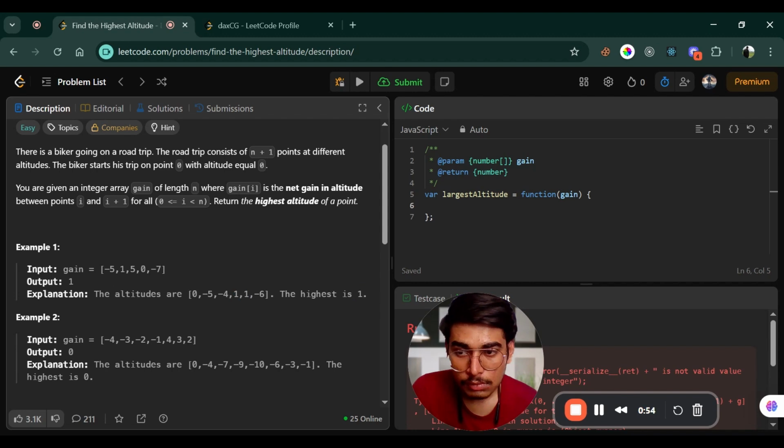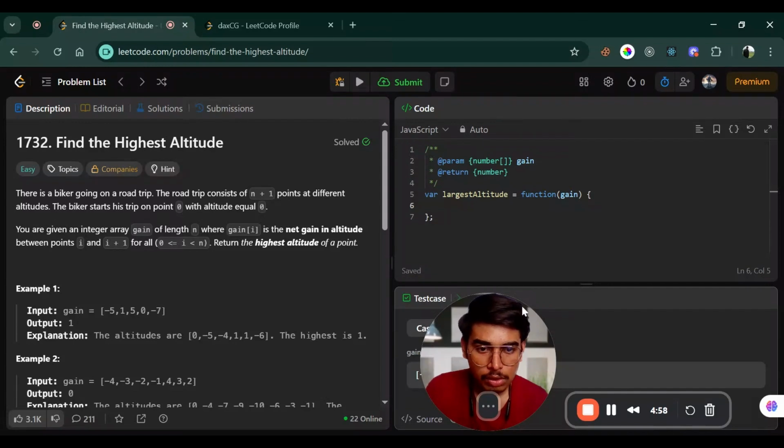I hope you got clear what the question is actually trying to say. It gives us a gain array, not an altitudes array. From the gain array we have to find the altitudes and then return the highest altitude. So now we move to the code part.